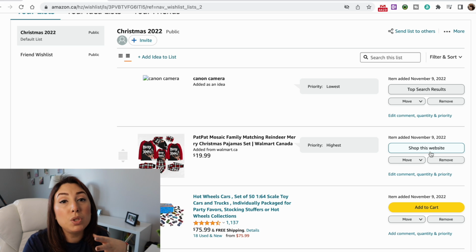Now, if you decide to get an item that is not from Amazon, then you will need to provide your address to the person who wants to buy it. So that is the con of this option right here. The pro is that you can add ideas and products from other websites, but when it comes to the person actually buying something for you, they will need the address in order to buy it and get it to your destination.